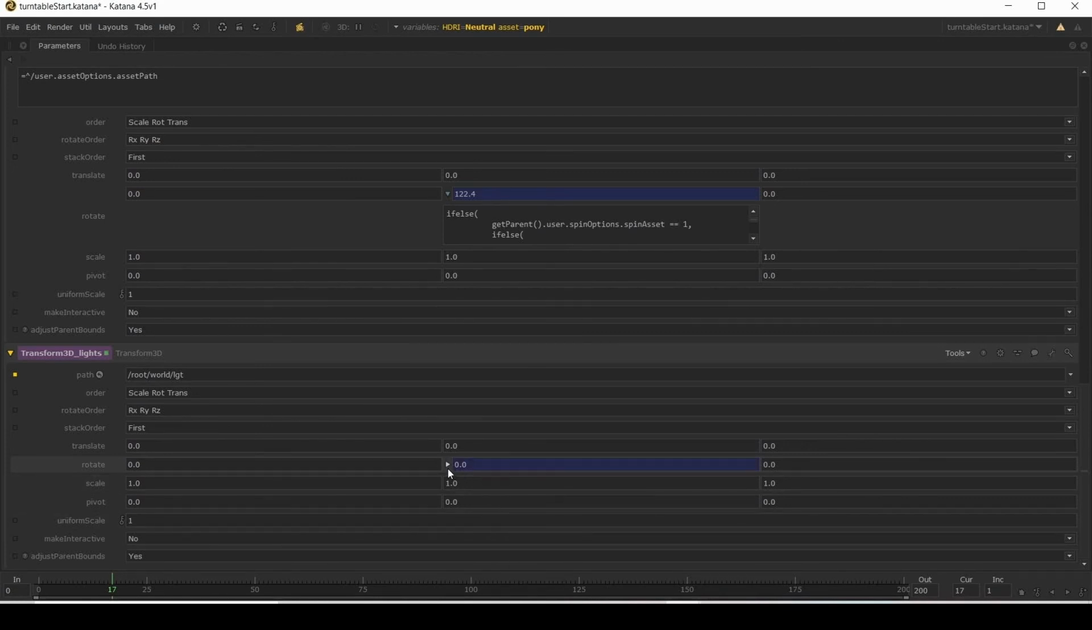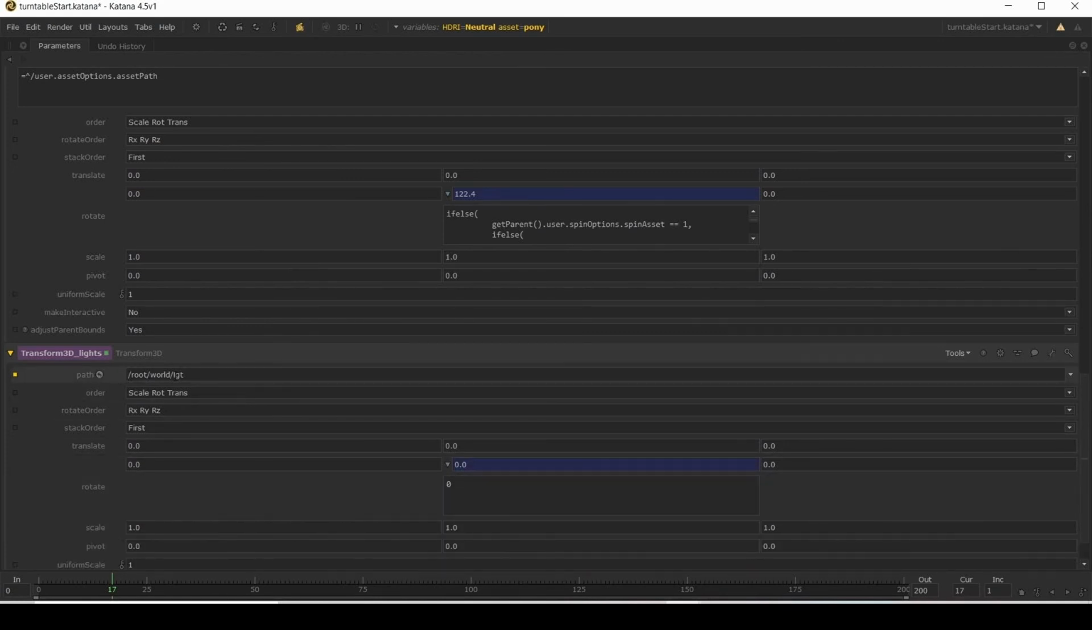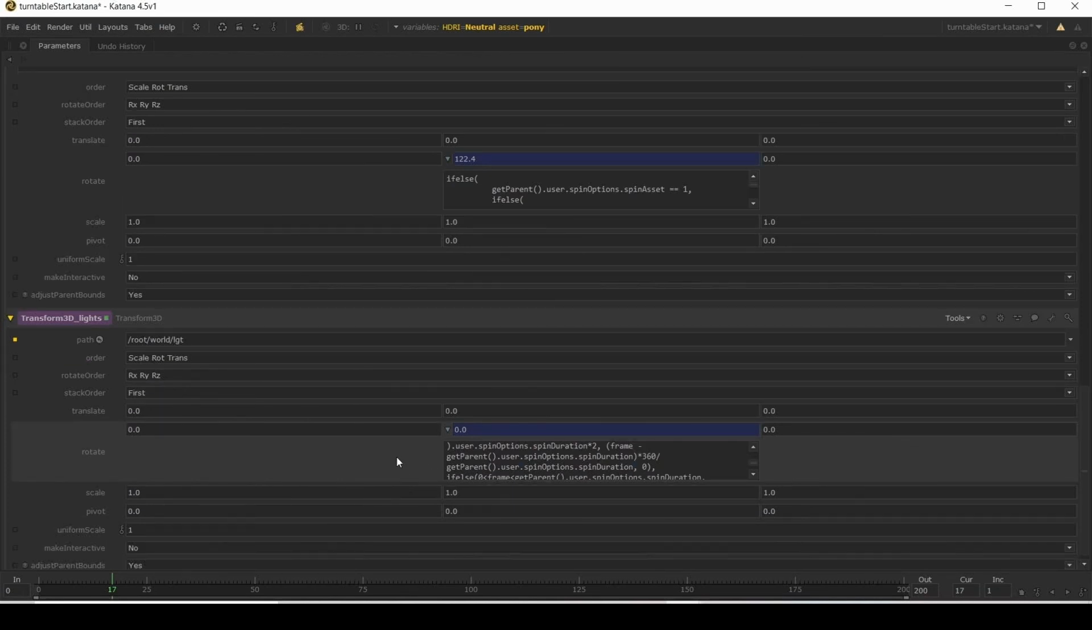expression here. You can see this is already hooked up to our root world light location. Copy and paste this. What this one is doing is something similar, but it says if it has got spin lights and spin asset, then take the duration and multiply that by 2. Otherwise, take the duration. So let's see that in action.